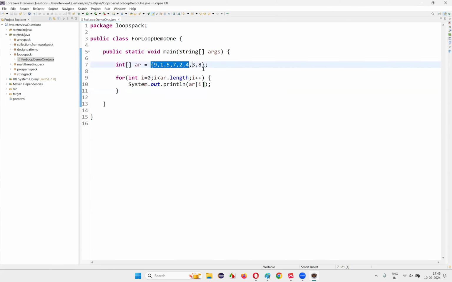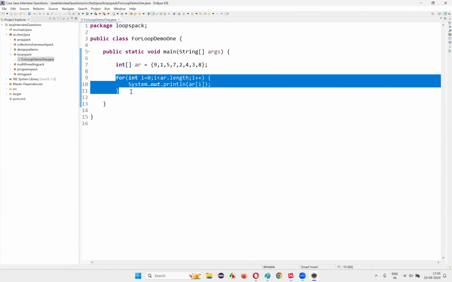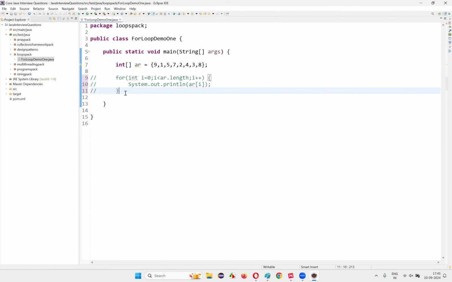Okay. If you have to iterate through all the elements of this array, then the traditional for loop is not the best choice. Then what is the best choice, guys? What is the best choice? You have to use the for each loop. For each and every element of this array.